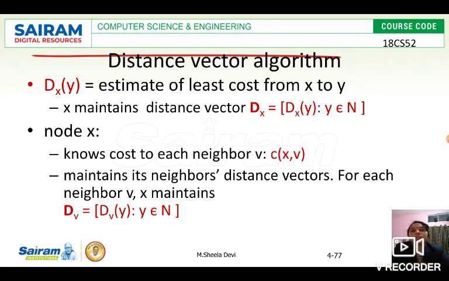As we said, this is the distance vector equation, and node x knows the cost to each neighbor. First, the initial step is that it has to check with the immediate neighbor the cost to reach that neighbor from the source node x, and maintain its neighbor's distance vector. For each neighbor v, x maintains Dv, that is, the distance of v is equal to Dv of y.